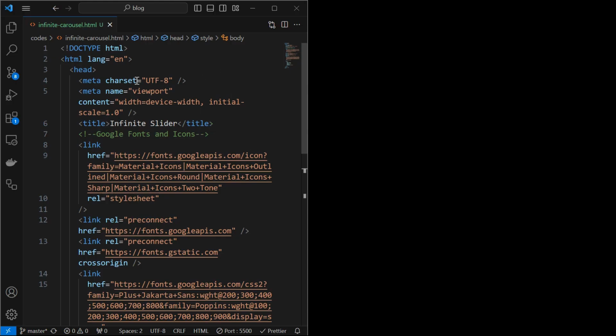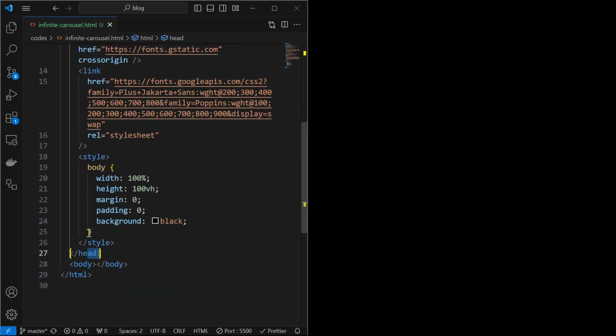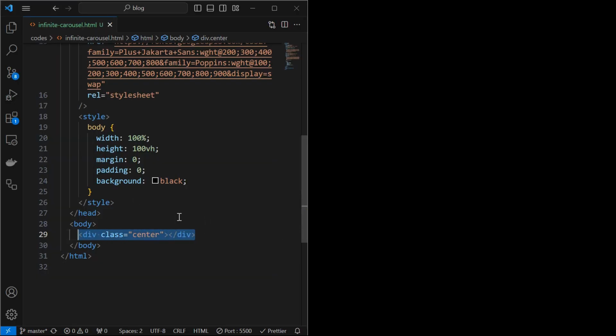I created a HTML file with some basic tags like head, title, body. I also styled the body by setting its width and height to 100%, removed default margin and padding, and applied a background color as shown. Next, I added the center element. This element is just for video purpose only. Next, I added the title element, just for demonstration.